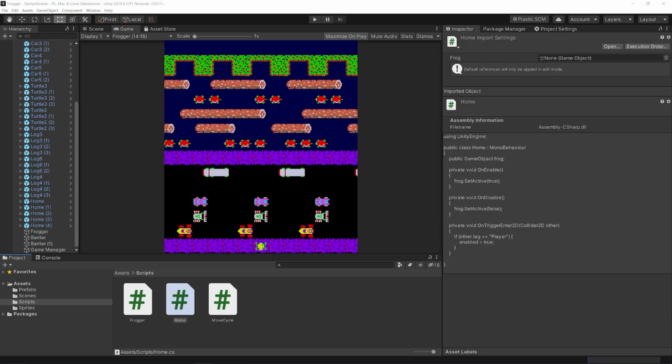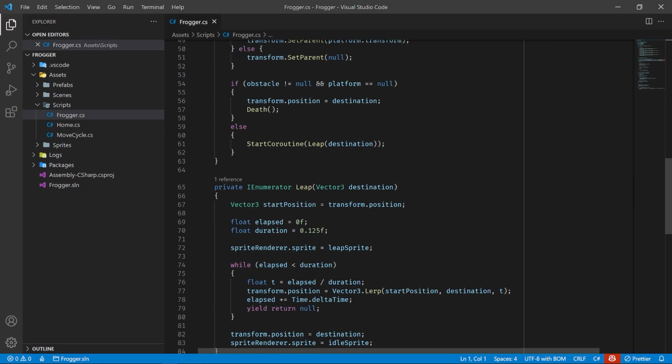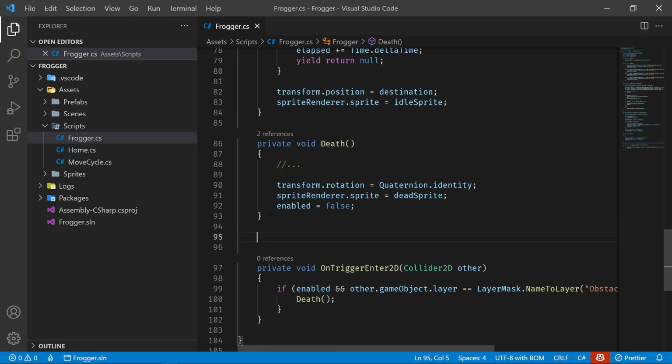Actually, before we start with our overall game state, let's focus on getting Frogger to respawn, and then we'll tie that into our overall game state, and we'll create a game manager and so on. But first, let's add a respawn function to our Frogger script here. So I'm going to add this right below our death function. We'll have one for respawn.